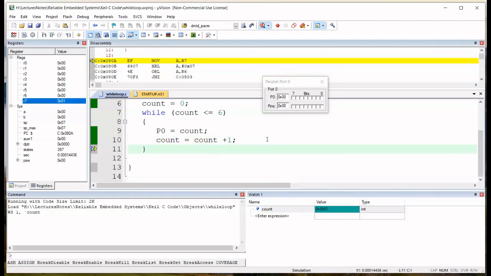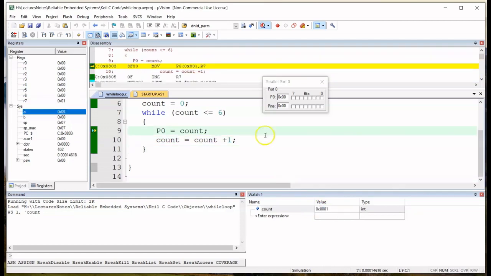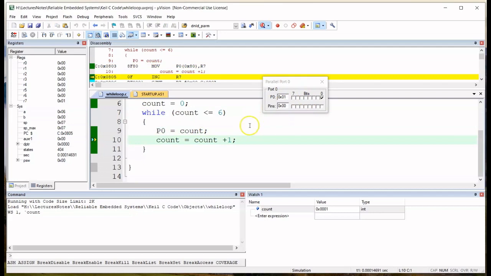Yes, it does. So it goes back now, and this condition is still true. Count less than 6, so it will output that count to P0. At the moment it's 1. So yes, we see binary 1 here. Now count equals count plus 1, so you increment count by 1.